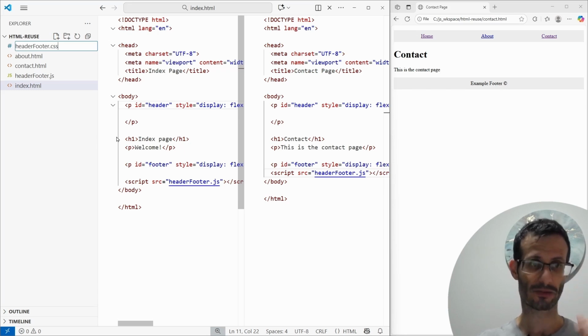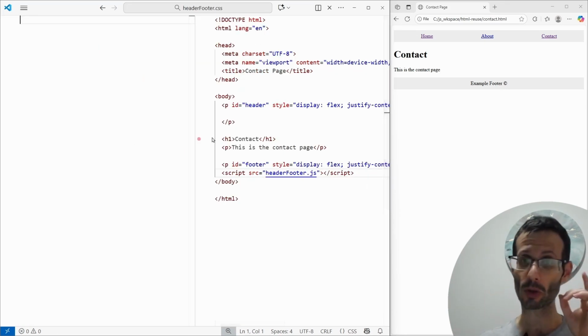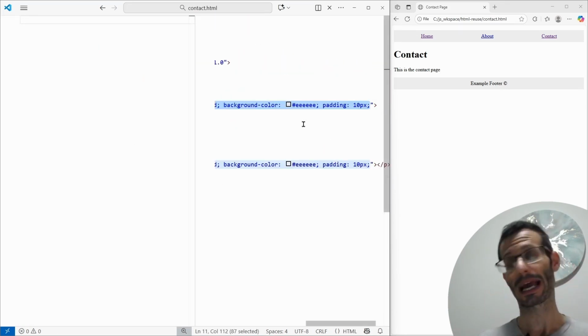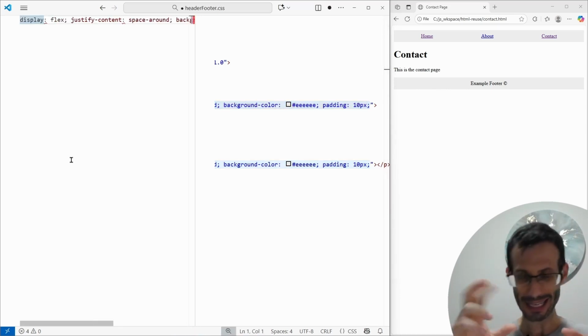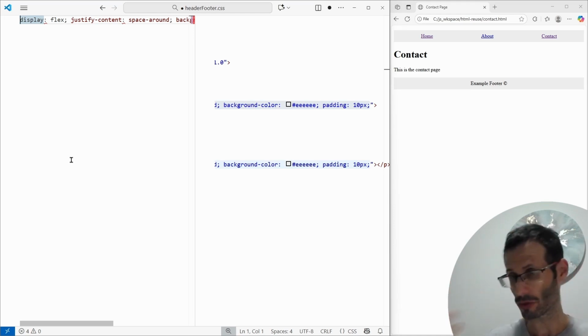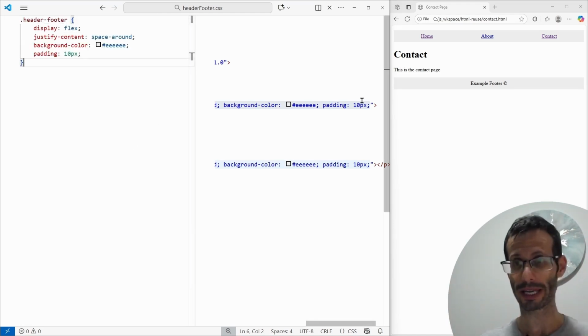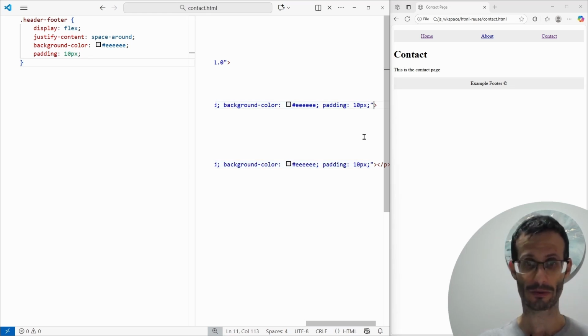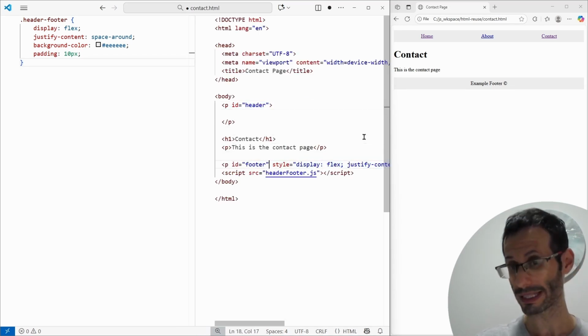Just like this, header-footer.css. And of course, I'm going to keep this file very simple. I'm simply going to copy the styling that we have here. And this is basically going to be the content of the new CSS file. And this styling does need to be contained in some class, so I'm simply going to call it header-footer. And now that I have it in the CSS file, I don't need it anymore here. So all of the inline styling from both here and also from the footer is going to be completely removed.